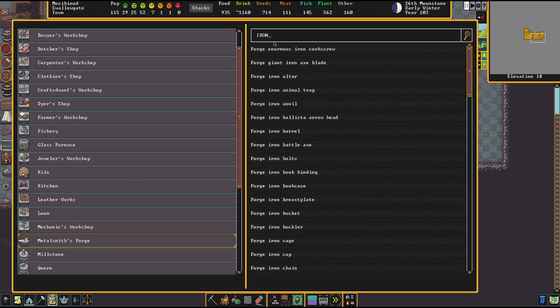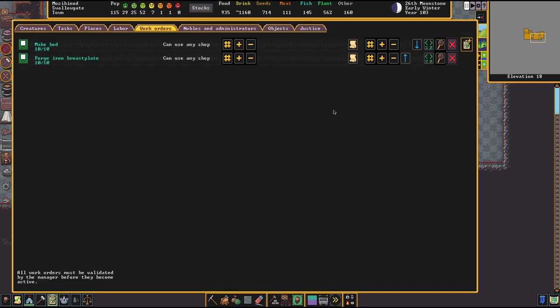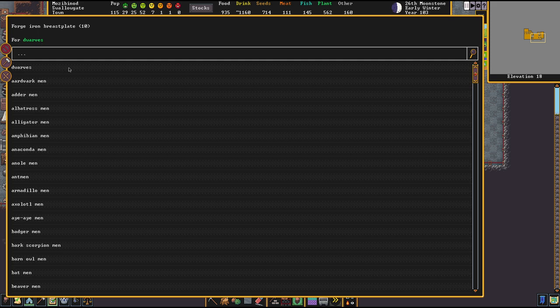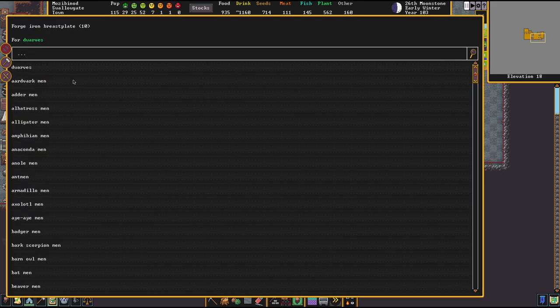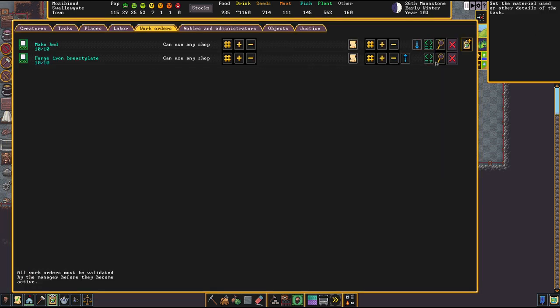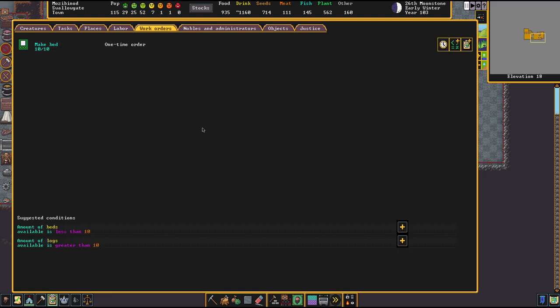Let's get on over to the metalsmith's forge and make ourselves a breastplate. Here we have already defined the material, so we cannot define anything else, but what we can define here is the size of the armor, because that is actually a thing that does matter. I just wanted to showcase that to make sure you know the magnifying glass is always something else.